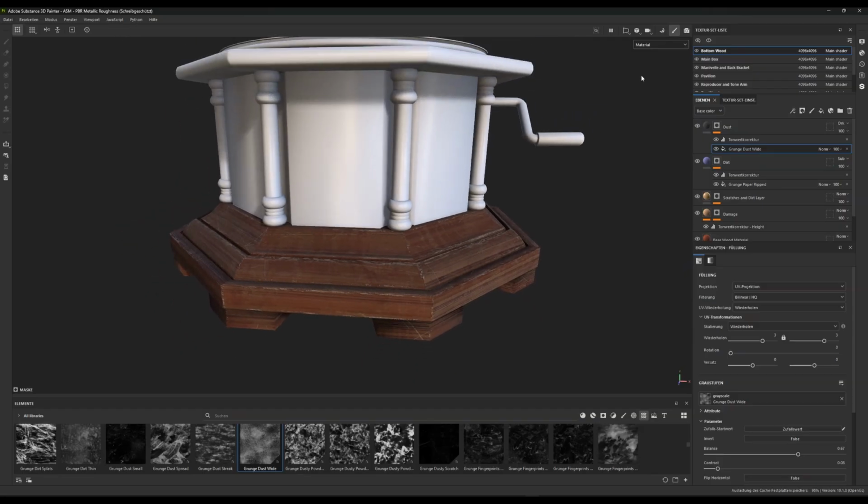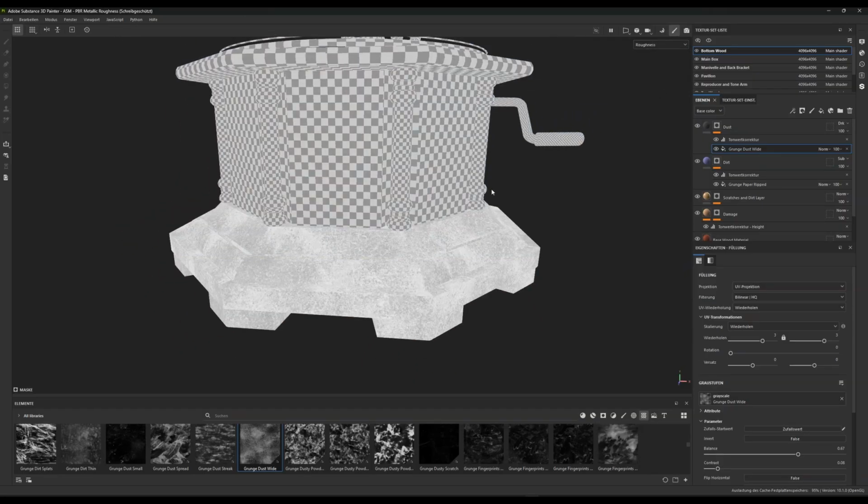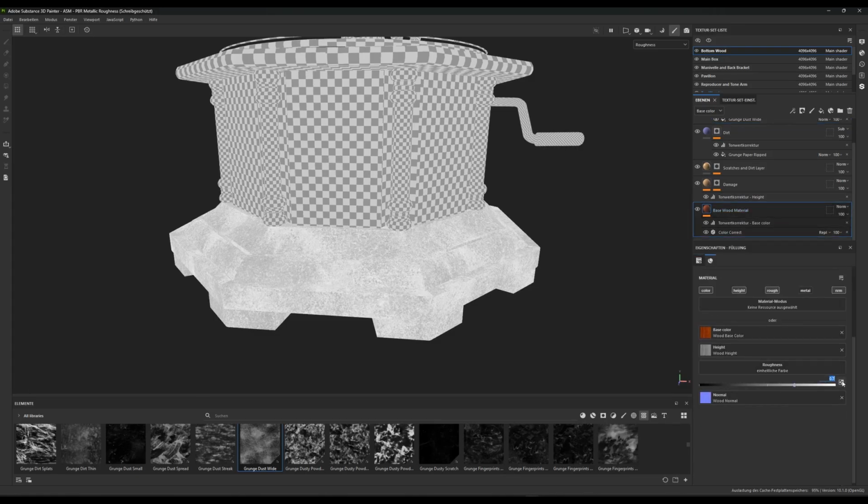The last layer I want to have is when we check the roughness channel. Let's see. Base wood material. Let's put this to 0.8. The roughness 0.8. Okay. 0.75. 0.7. I think 0.7 is good.